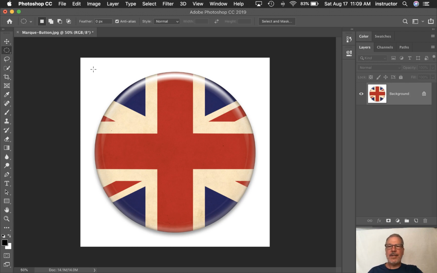Now, here's another thing that you should know, another modifier key that will help us out. To keep this thing perfectly round, if I hold down the Shift key, it constrains the aspect ratio to make that circle round.